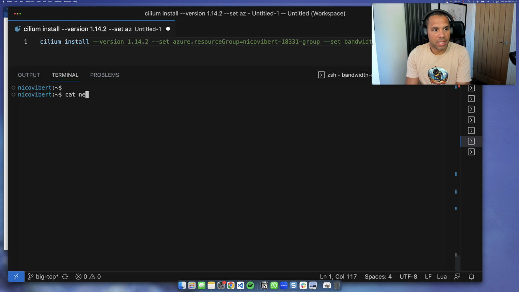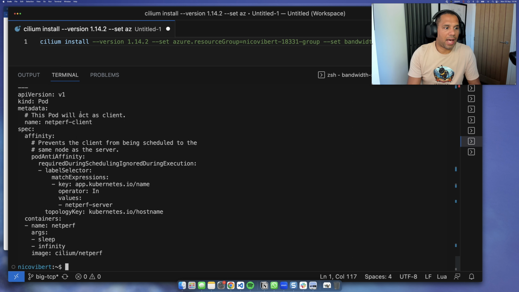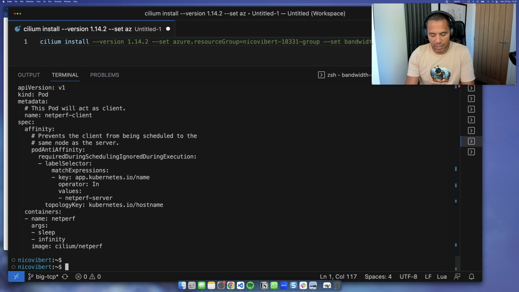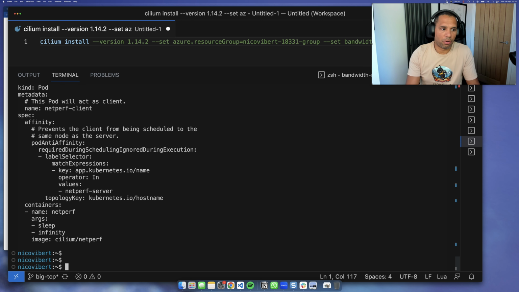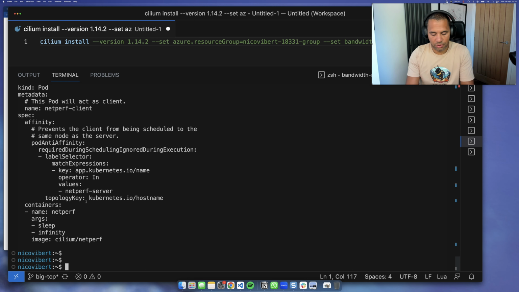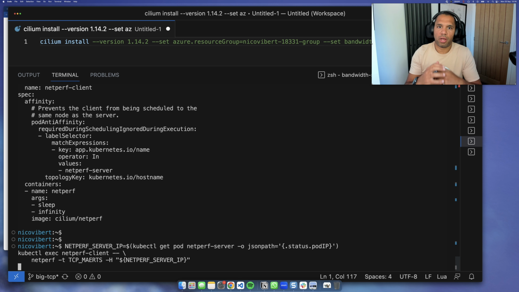Now, the way to enable it is by adding an annotation to my pod. The annotation is the following: kubernetes.io/egress-bandwidth, and you can specify the actual limit you want to enforce. And we're going to limit that to 10 megabits, 10 megabits per second. But first, let's do it without it. So I've deployed the pod, but as you can see, this annotation is commented out.